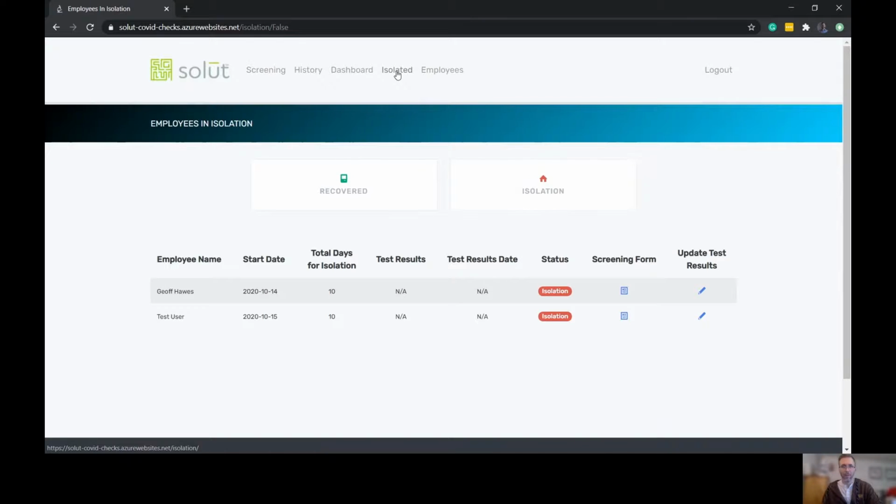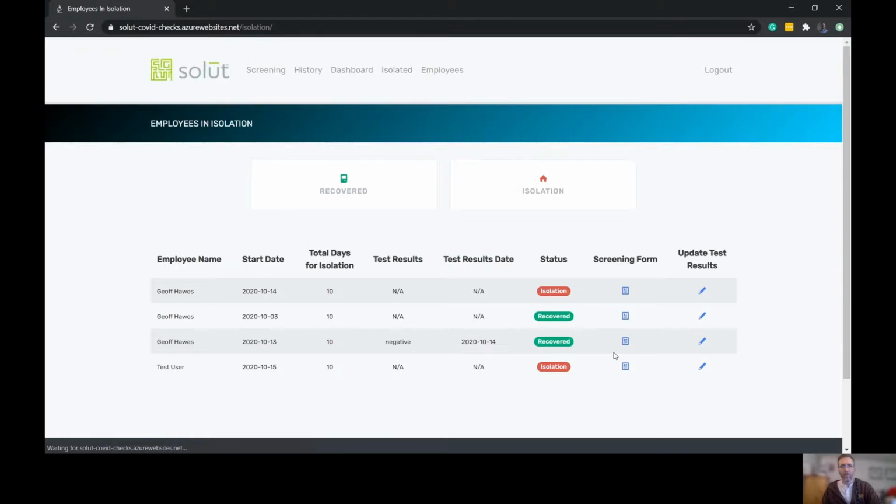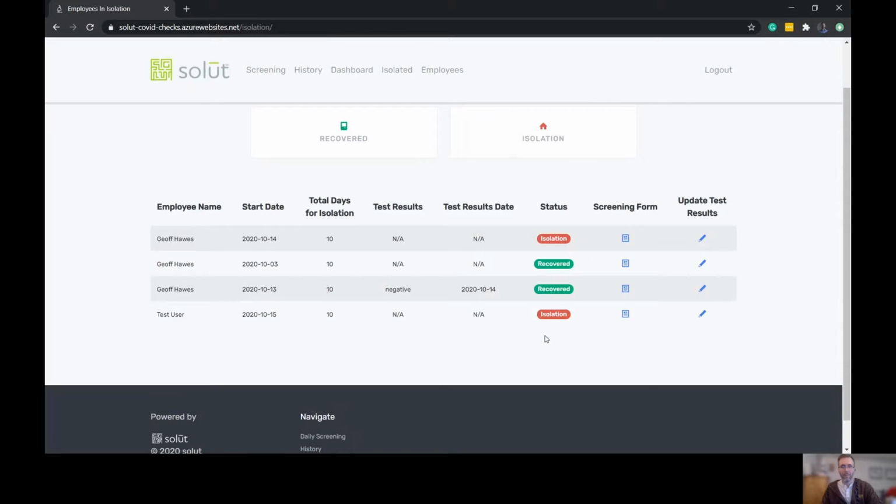So if I look at the full list of entries here, you can see that you have 2 recovered statuses and 2 statuses that are in isolation. It will automatically switch over to recovered once 10 days from the date that it started has passed. So this is switched to recovered because it's past 10 days past October 3rd. Or if there's a negative test result that's put in and the date.